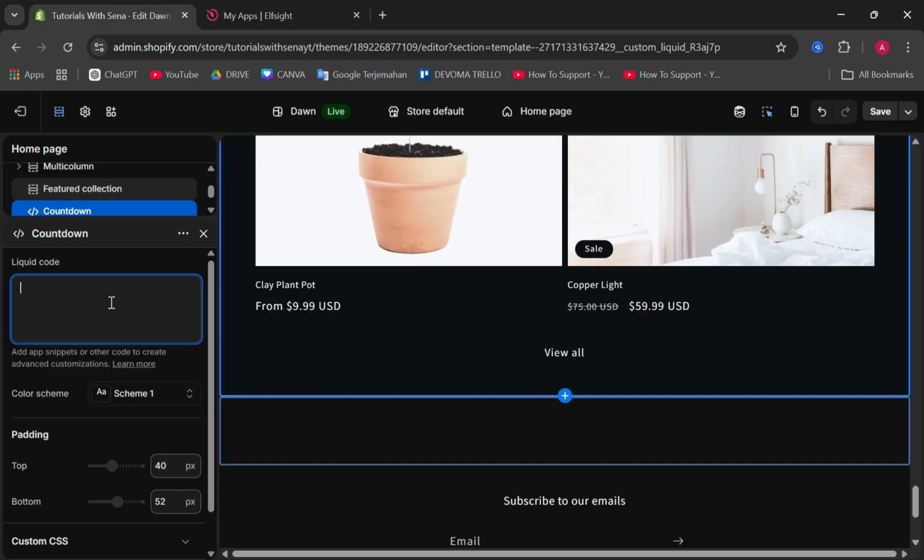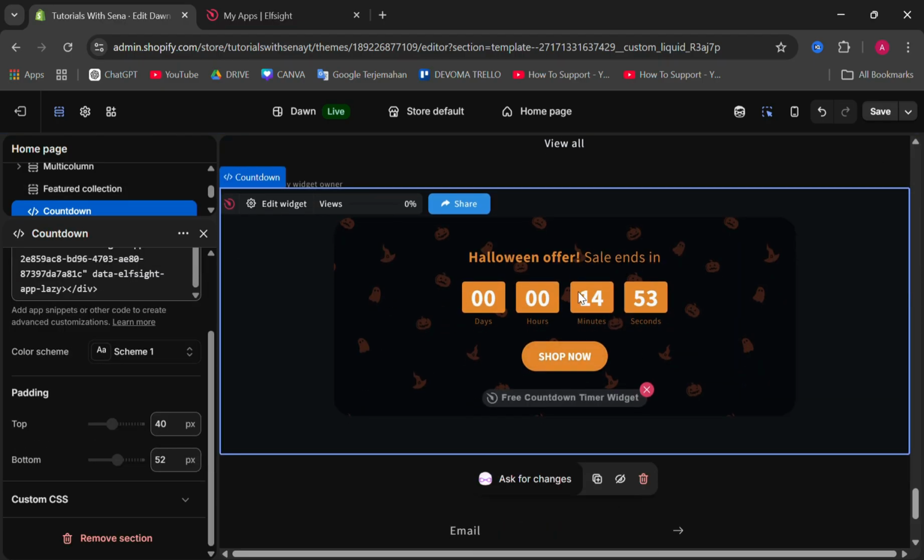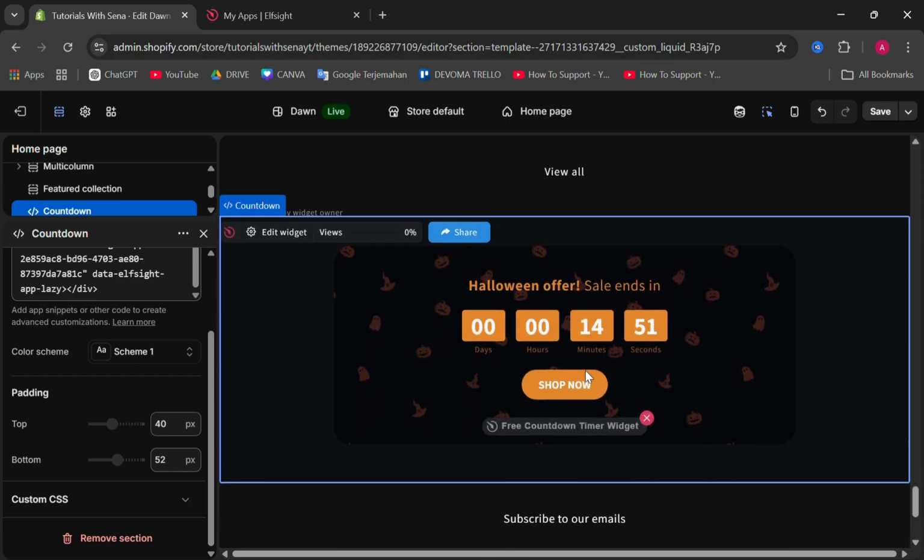your website editor and paste the code here, press it and wait for a few seconds, and then it will be like this. It's perfect. So I think that's it.